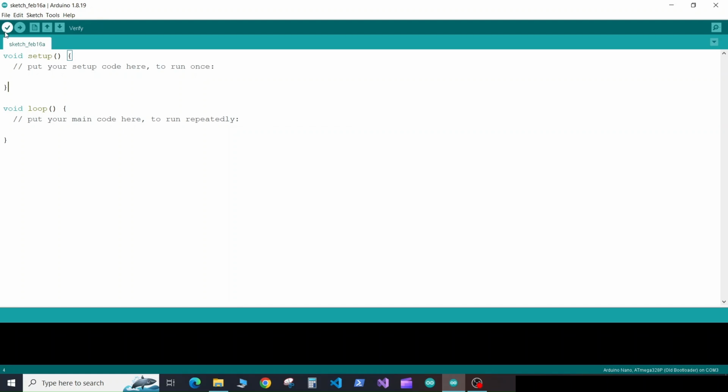Below that, you will find the verify button, which is also called the compile button. When you click on this button, it will check your code for any syntax errors, and if the code is correct, it will show you compilation completed or compiled successfully. Then we have the upload button. If you click on the upload button, it will compile your code again, and if the code is correct, it will upload it to your board.